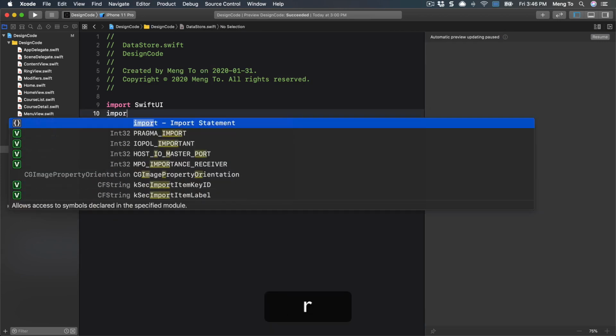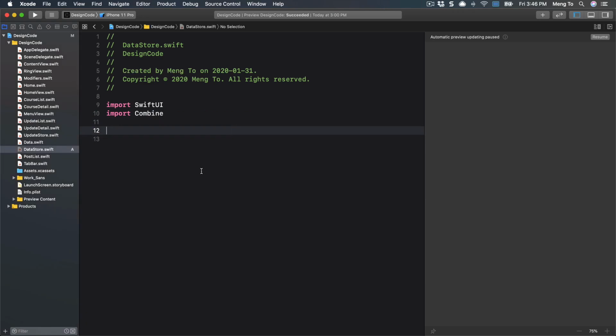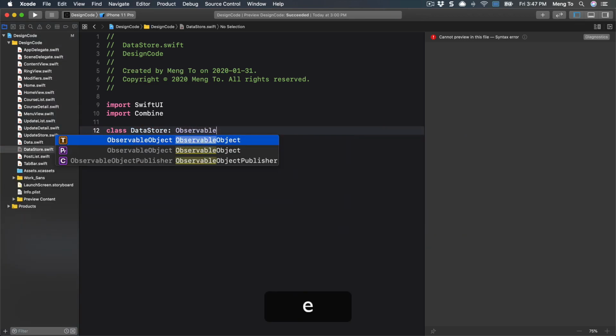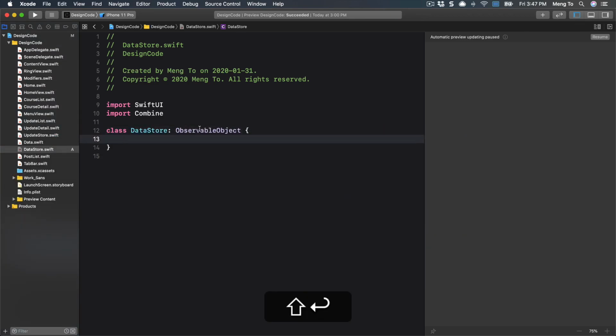We're going to import Combine. Let's start by creating our class: class DataStore, colon, ObservableObject, curly braces. Then we're going to publish our post. So @Published var post of type square brackets, because we have an array using the data model Post. And it's going to have a default of an empty array.